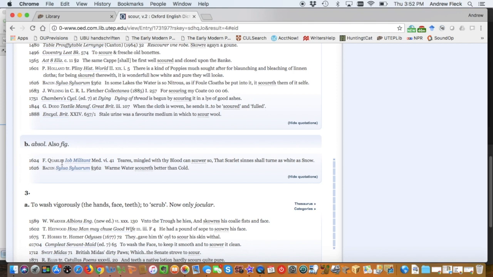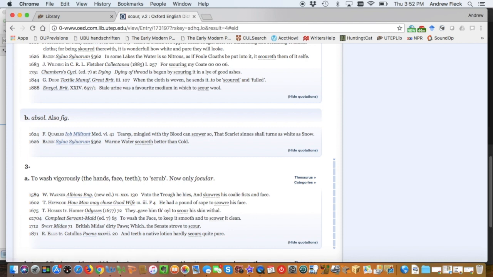So Francis Quarles, who's a religious poet from this period, writes in a poem about Job that tears mingled with thy blood can scour so that scarlet sins shall turn as white as snow. And that strikes me as really close to the way that Shakespeare is using the word, or that the archbishop, this religious figure in Shakespeare's Henry V, is using this figurative sense of scouring, right? The idea of scouring the soul or scouring the conscience of Henry V. So that's the first thing I did. I thought, okay, well, scour, that's an interesting idea.